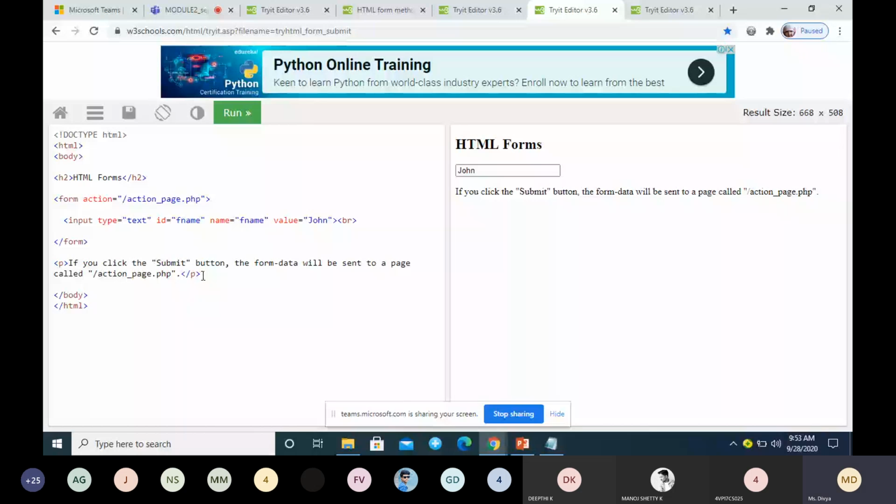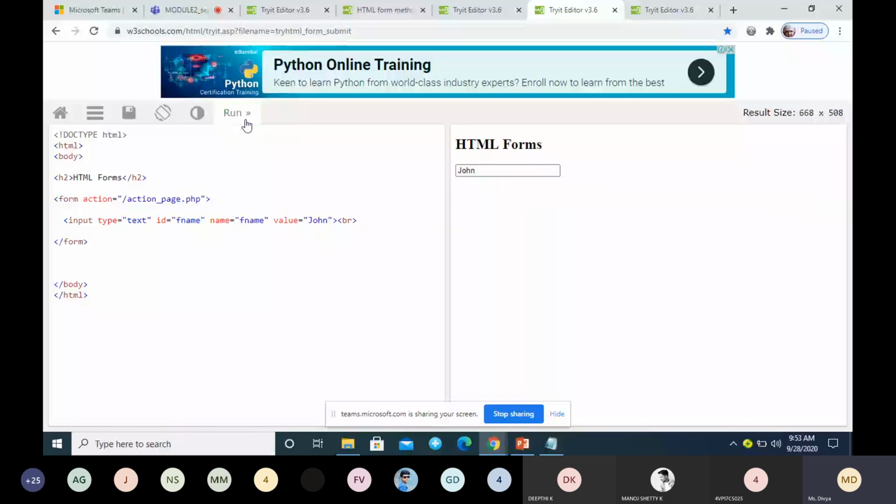Let's keep the form simple. So this is the first text input control, where we are specifying type is equal to text. This text box is used to create a single line text entry box. Here we can only enter single line data. We cannot enter multiple line data.